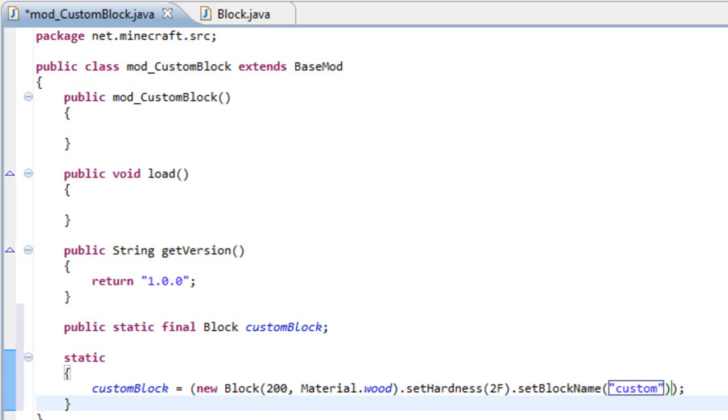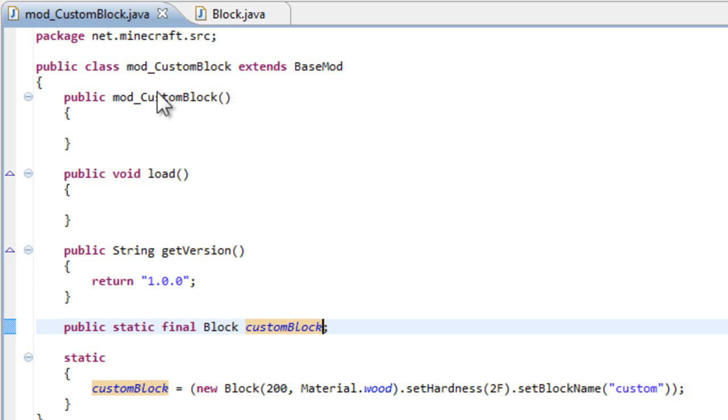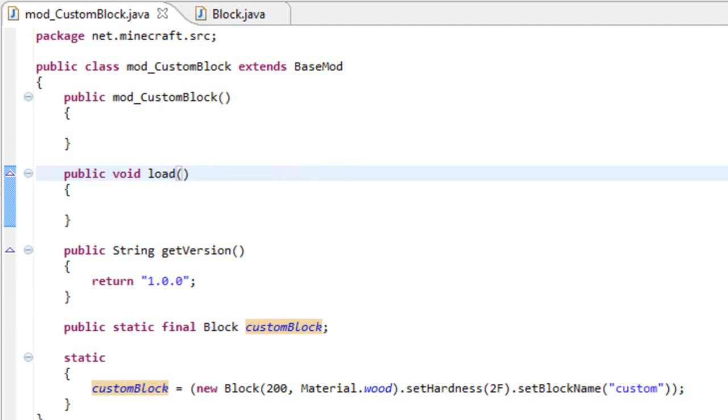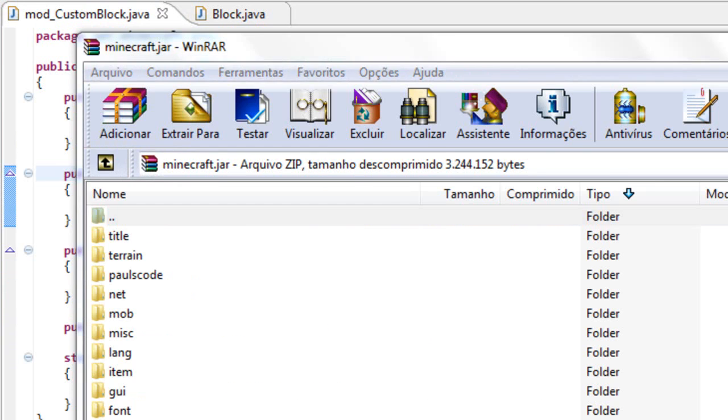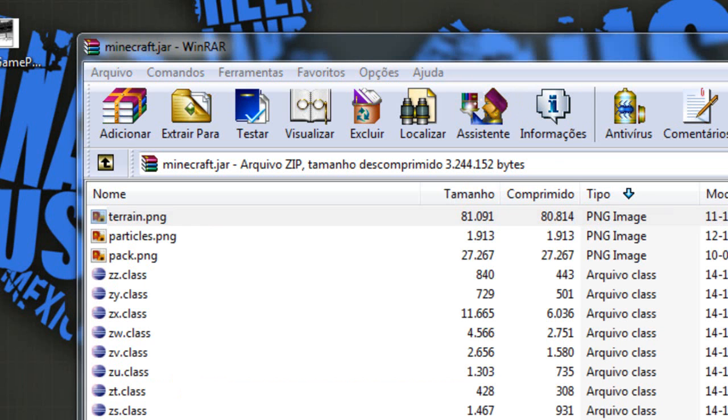Doesn't really matter. So save it, and now you have a block, your custom block. So let's create a texture. And to do that, let me just open the jars and drag the terrain up in here.